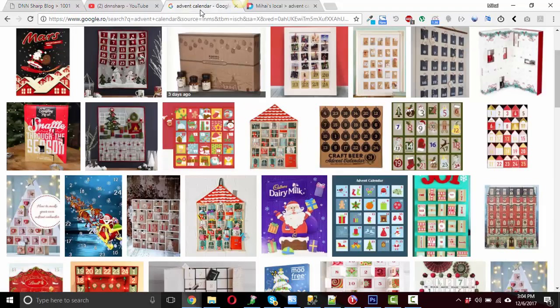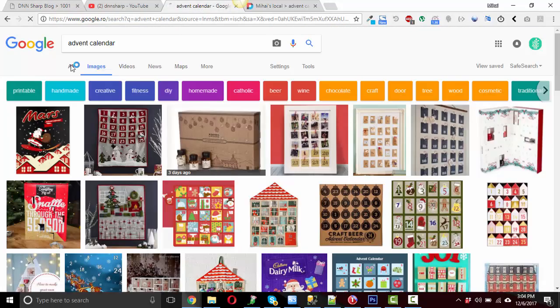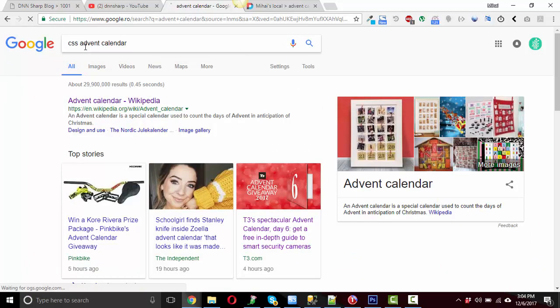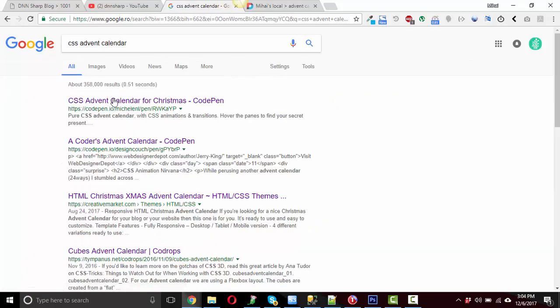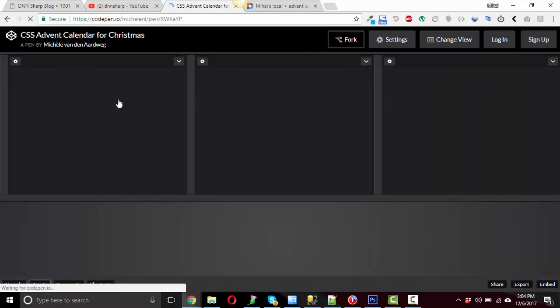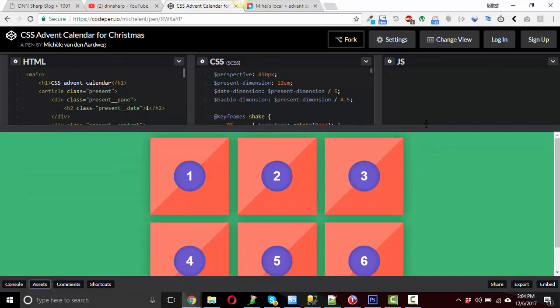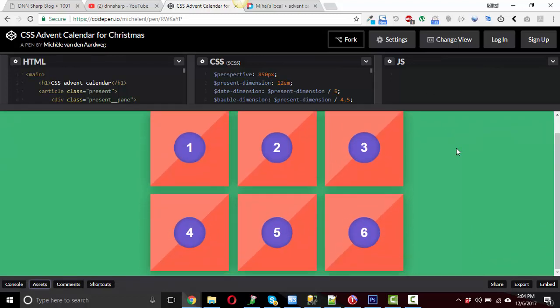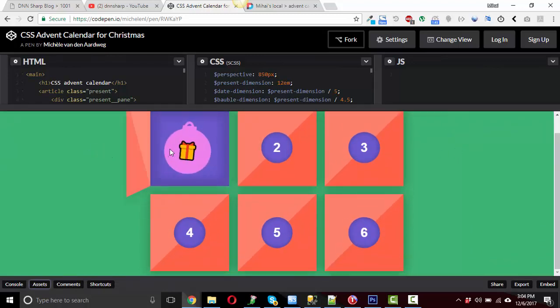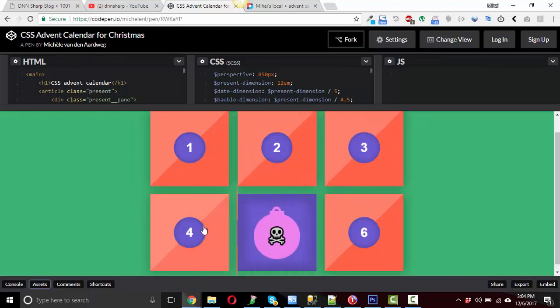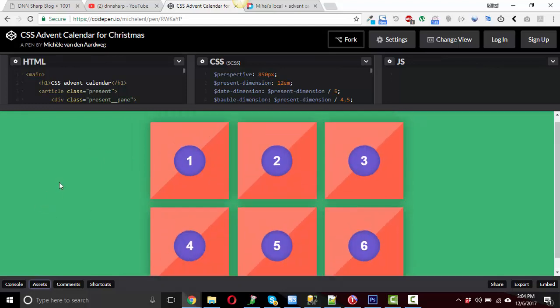Now, let's find ourselves an advent calendar template. I'm just going to search for CSS advent calendar. I must confess, I looked ahead and found this one to be pretty cute. So we're going to use this one.